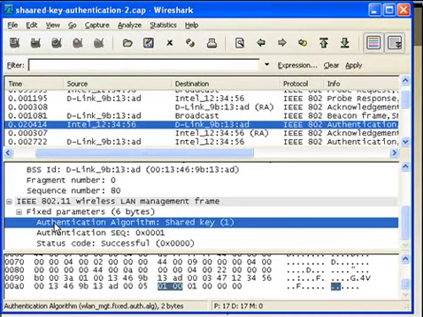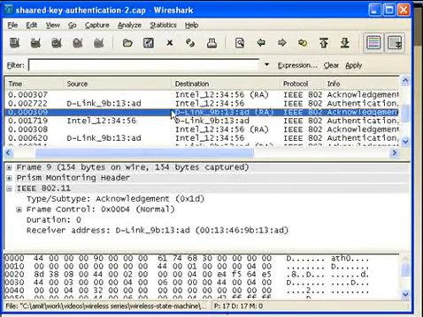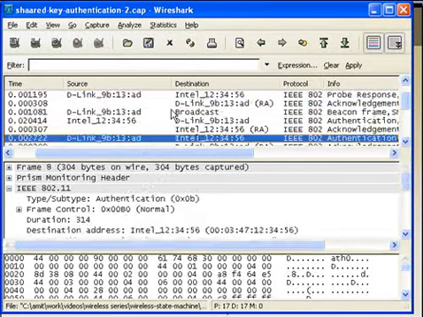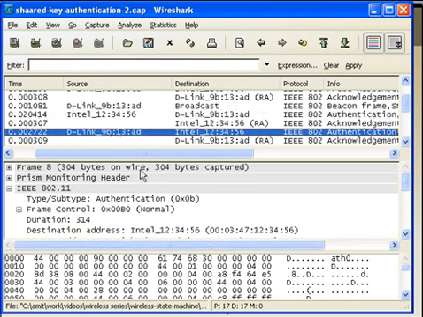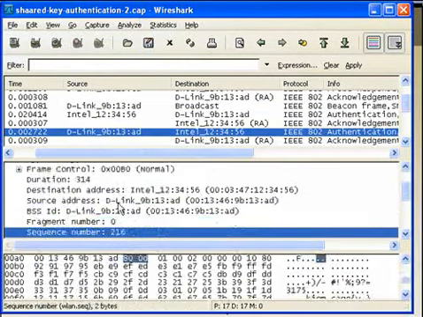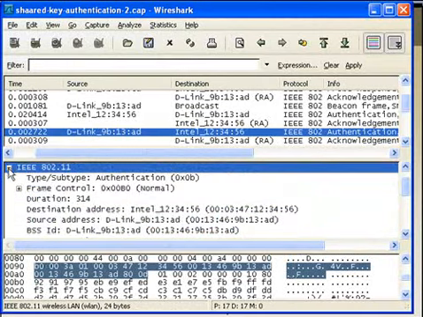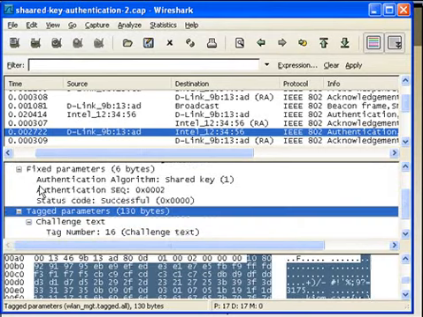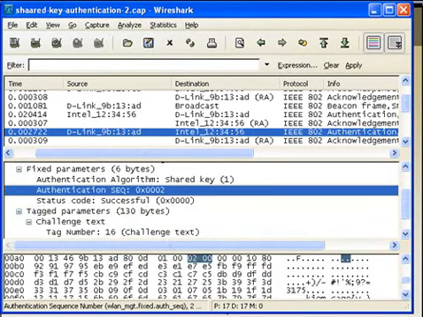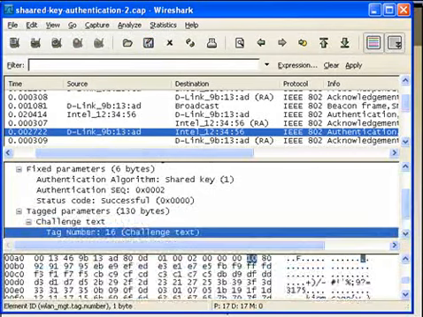The only difference is that now the client is saying the authentication algorithm is shared key. In the last example, the client was saying the authentication algorithm is open. Sorry, these are beacon packets. This was the first authentication packet. Now in response to this authentication packet, the AP will send a response with a tagged parameter, the challenge text parameter. So the authentication sequence will again be 2, but it will have a tagged parameter which is a challenge text.